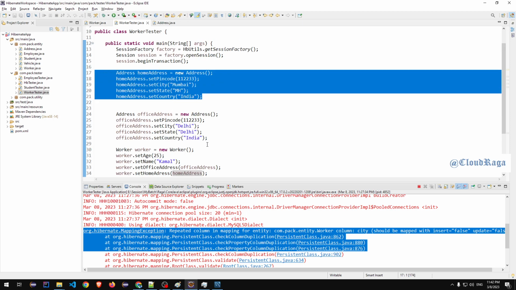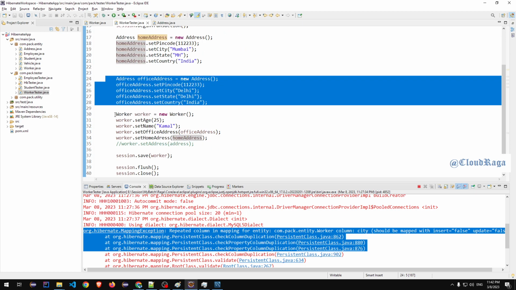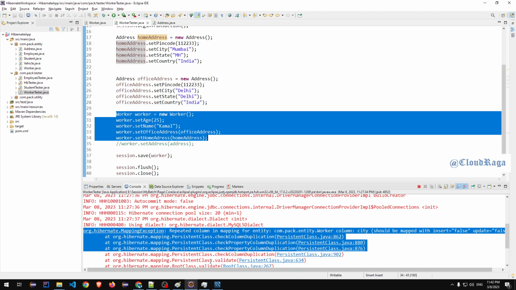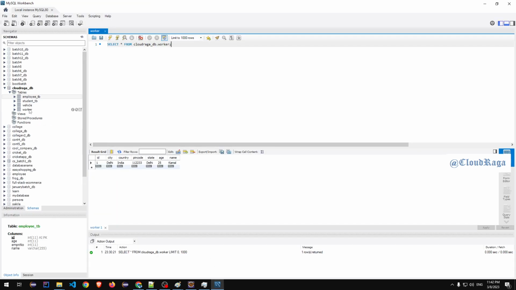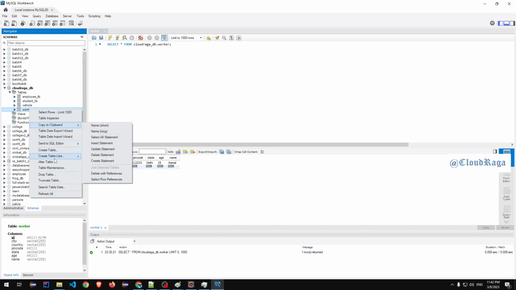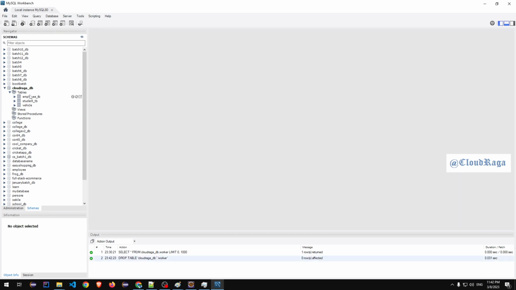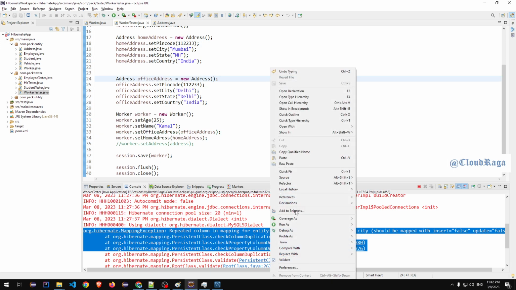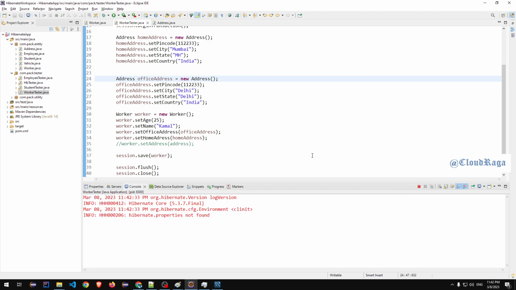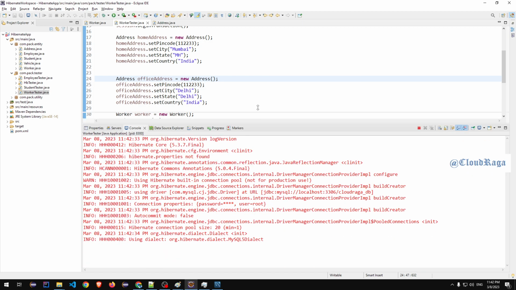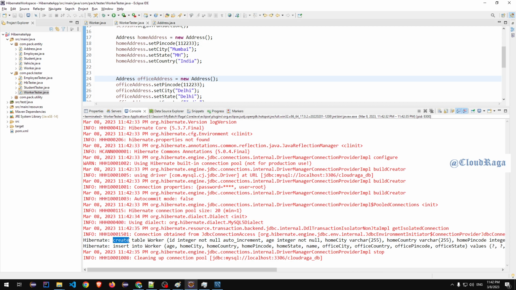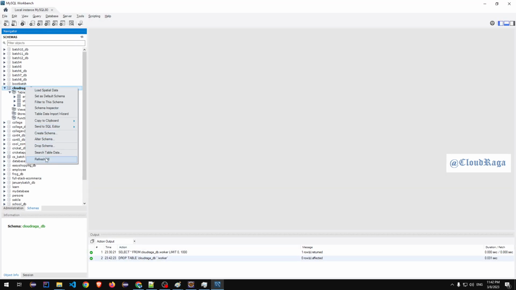One object for home address, one object for office, then map them in the worker class. And let's remove this worker table because it is from the previous implementation. So let's drop this table because we will see something else, and close all, refresh. So worker is gone. Let's go back to our tester file, right click, run as application. Okay, and you can see one query for create and one query for insert. Let's see the database. So right click, refresh all.